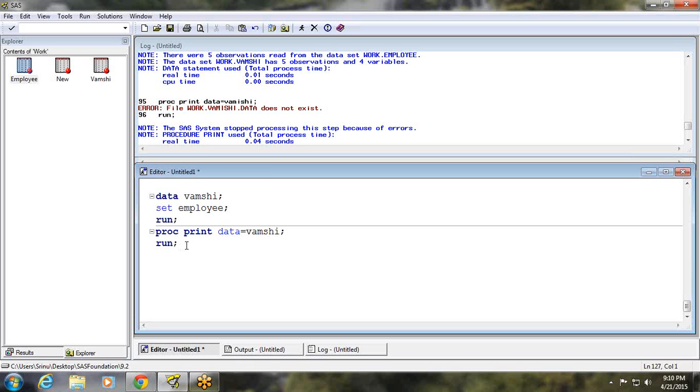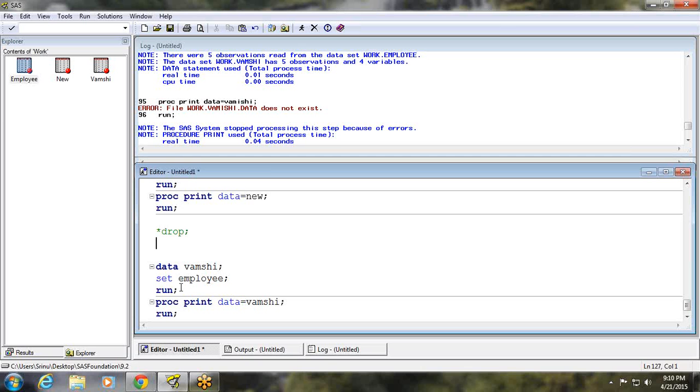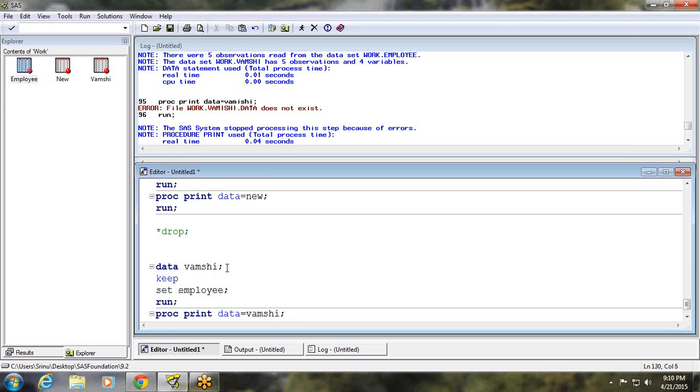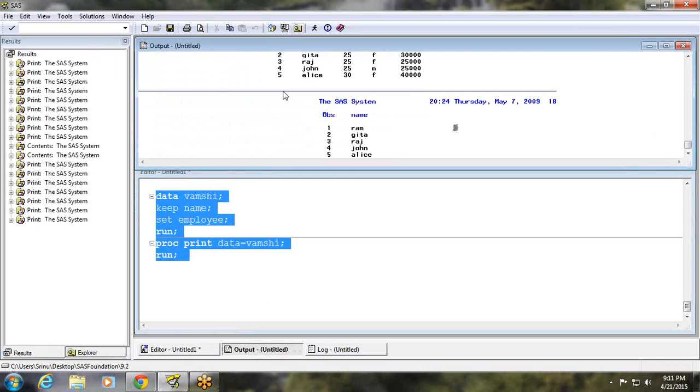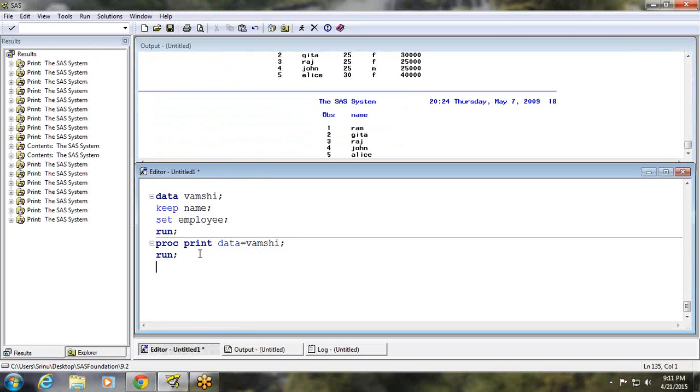That's what I'm asking, can I use it with a proc statement, or do I need to use this with the data statement only? No, only with the data set. But firstobs and obs you can use as proc print options. Okay, so keep, drop, and label should be used in the data set name. You can use it like this: data Vamshi, keep name, set employee, run. Proc print data equal to Vamshi. Here it is.